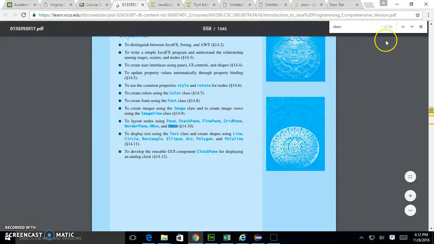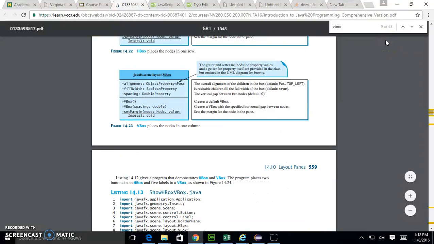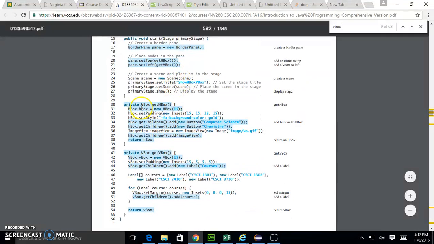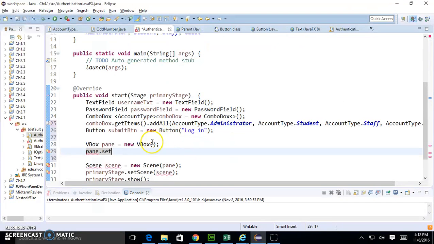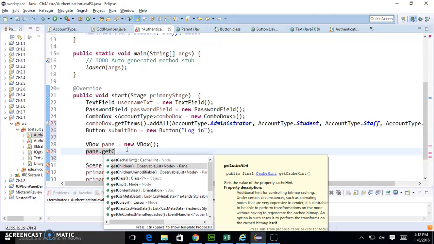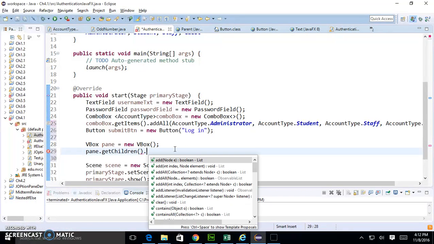If you don't remember, you can look at the Java doc, or like this one is going to show you. VBox, HBox: get children first and then dot add. Right, so get children add. We can add all the objects that we have here, or you can do add all. If they have add all, then you can add at once.